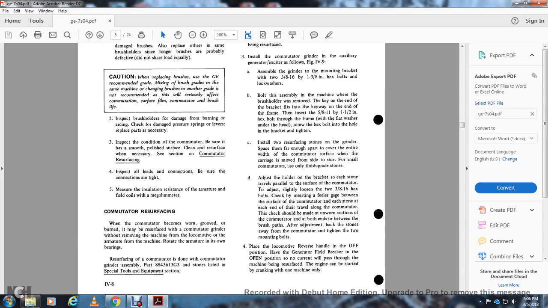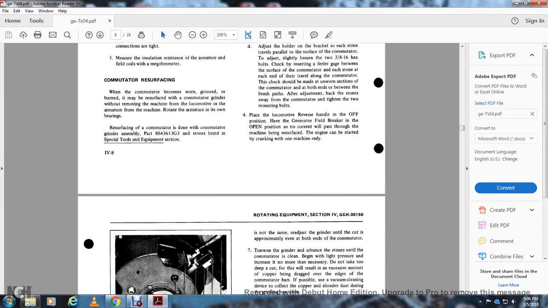Place the locomotive reverse handle in the neutral position. Check to have the generator field breaker in the open position, as no current will pass through the machine being resurfaced. The engine can be started by cranking of the one machine only.